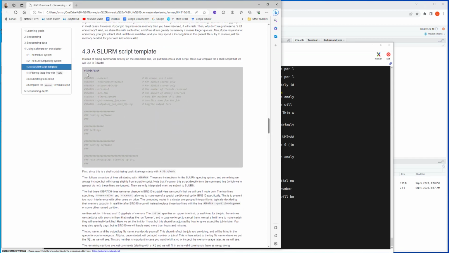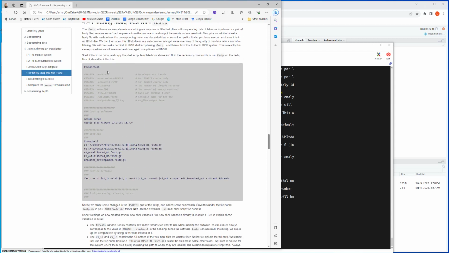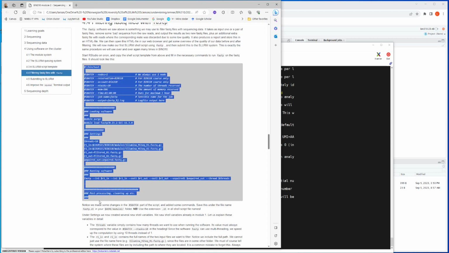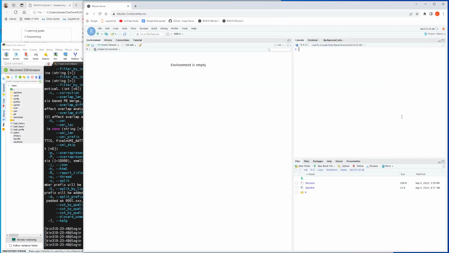And here you have the standard template. And here is the one we should use. So what we do now, we make ourselves a shell script, which is a text file with this content here. So let me just copy the whole chunk like this. Copy. And then I take it to RStudio. RStudio, right?